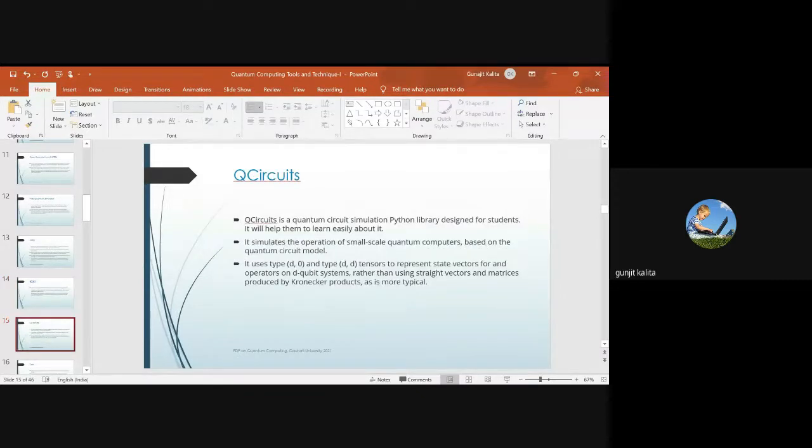Another is Qcircuits. Again, it's a quantum circuit simulator for Python. So it will be easier for students, if students are interested to work with it, because this is designed looking into the students only, or researchers also. So Qcircuits is good for them. It can simulate and operate on small level quantum computers. We need to be careful because if we design big, it will crash.